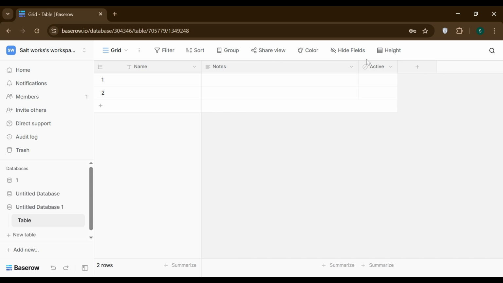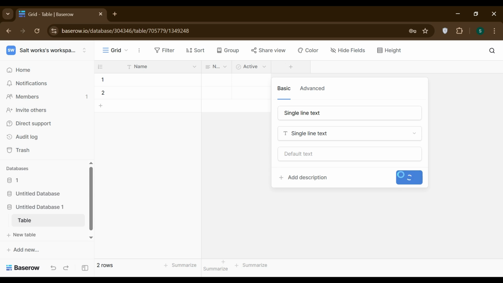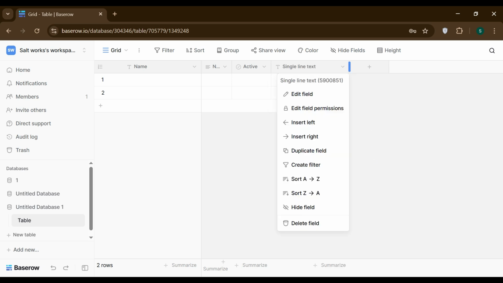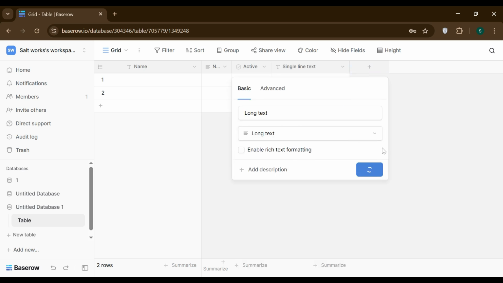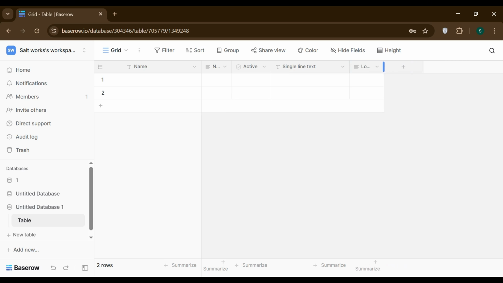Now, let's add the core fields. Start with a single-line text field for the item name or title. Add a long text field for the description or content. This is perfect for detailed product info or the full body of an article.